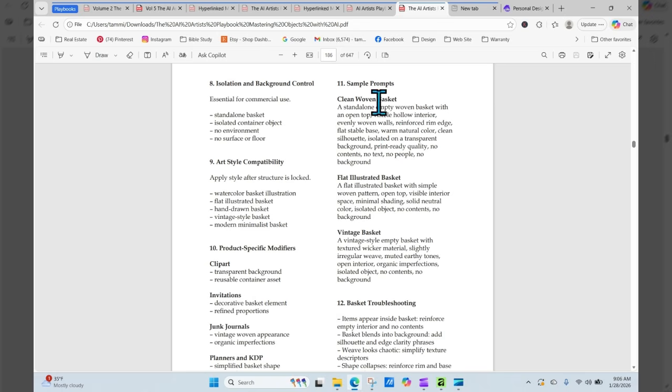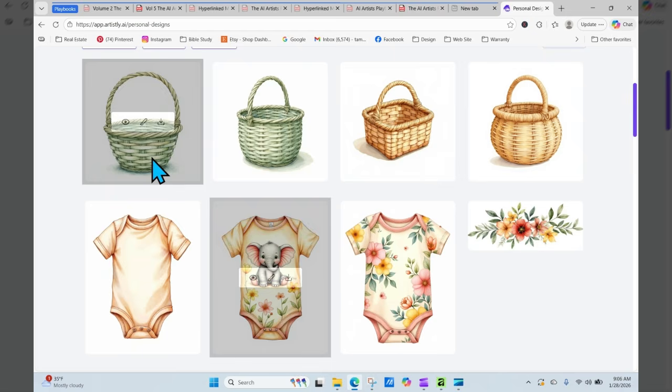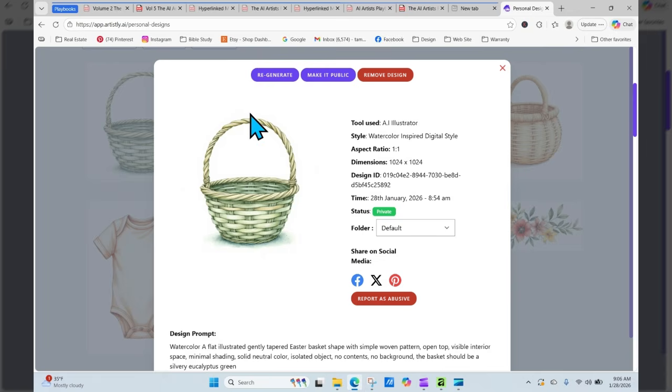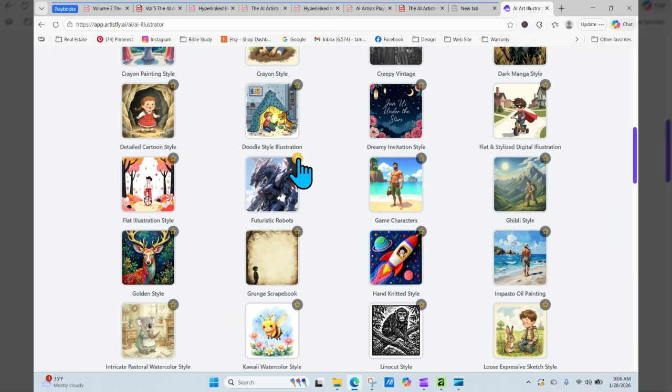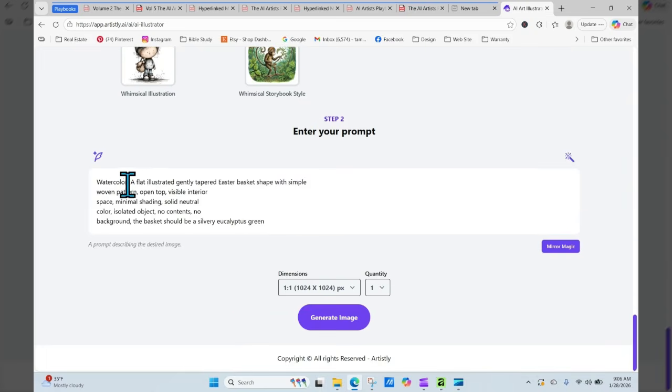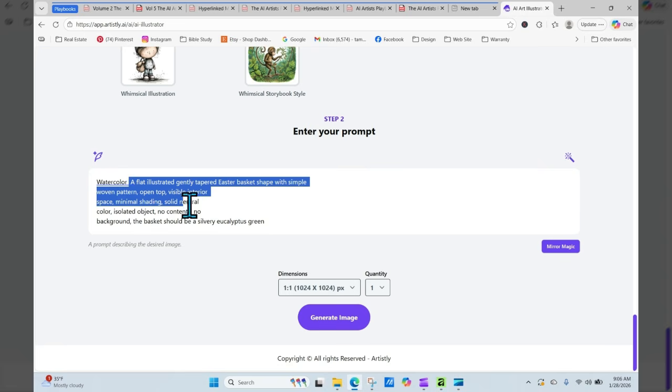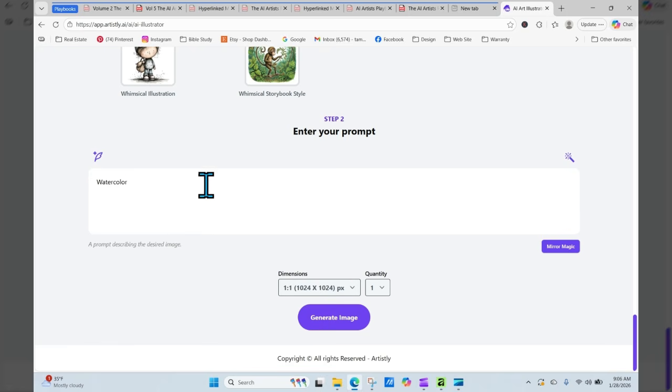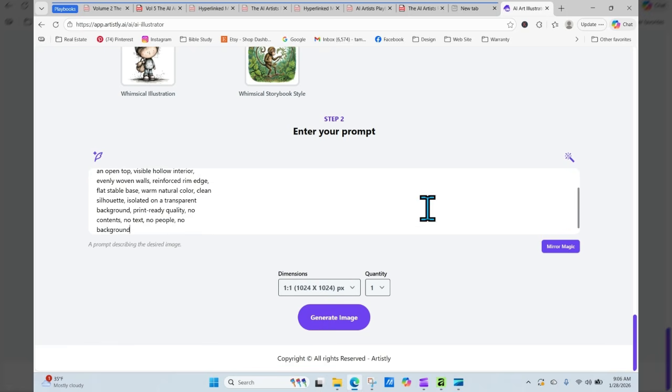Now we've got our sample prompts, so we can start with this standalone clean empty woven basket. So, clean woven basket. I'm going to copy and paste this part of it. Okay, we're going to go back in, and just to get there faster, not have to go back up to the top, I'm just going to erase this because it's going to take us back into here. I'm leaving this just because I want it to be watercolor, and that's just an extra push to make sure that the results are going to be watercolored.